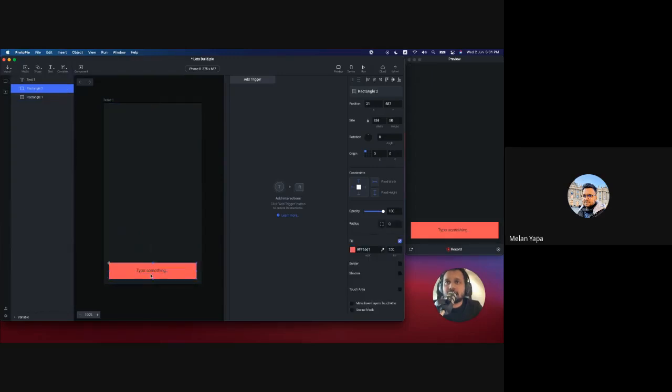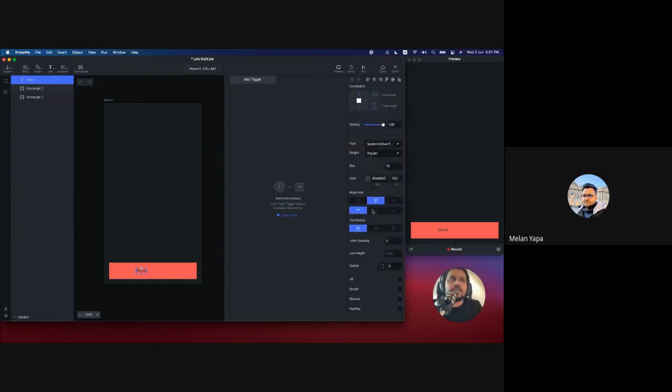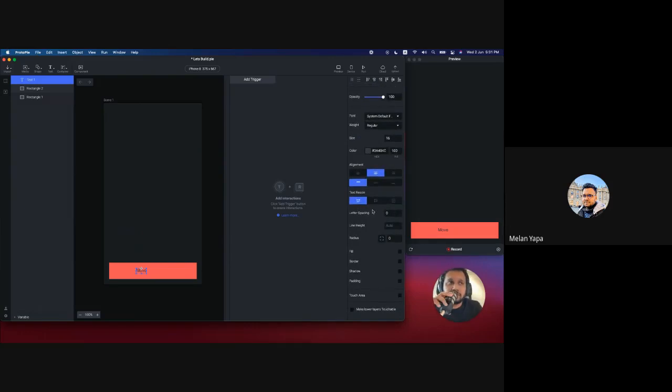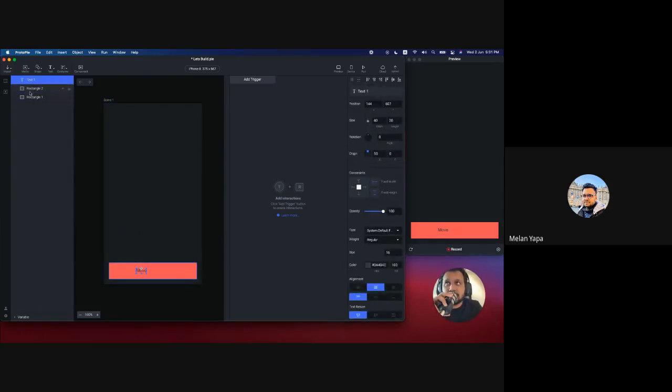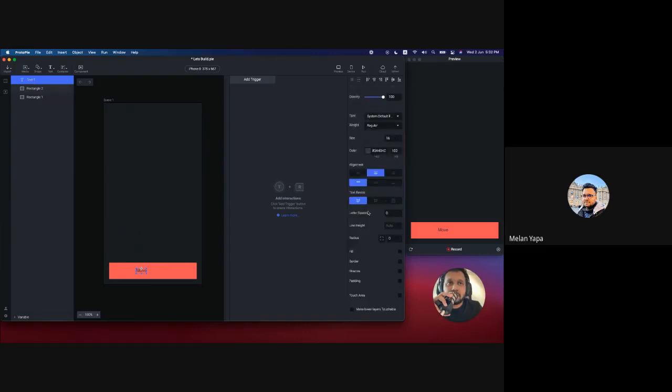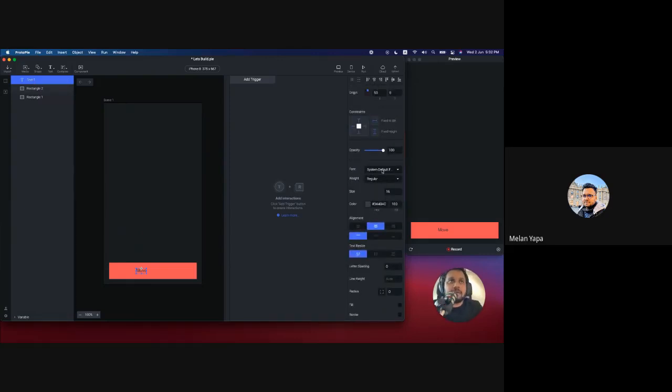What was it? Move, right? Type move. Here on the right side you have all the properties related to each and every element or layer you select. You click on just a rectangle, and you have properties related to that. I click on text, and it has some extra properties. Let me change the font, change the color, and bold maybe.